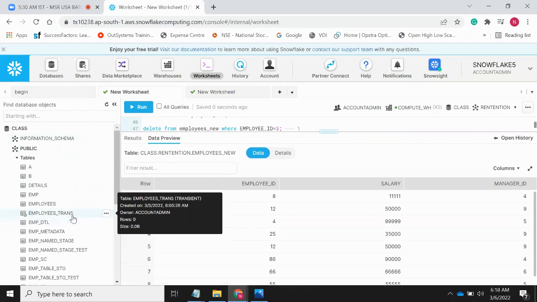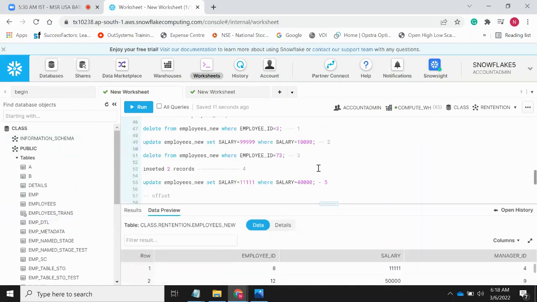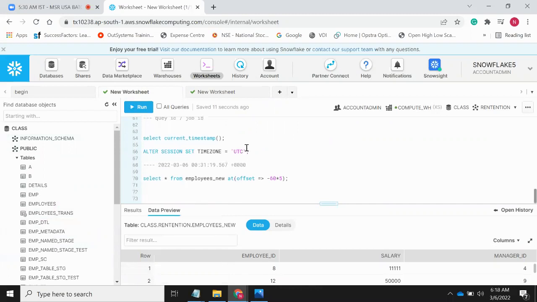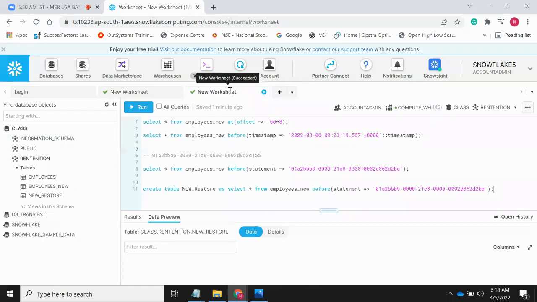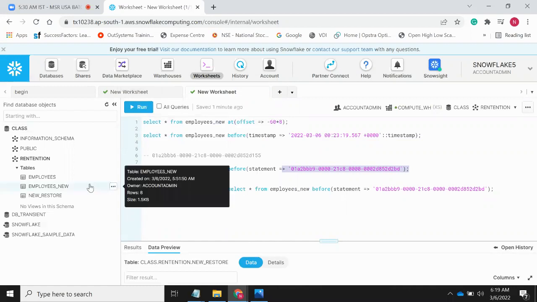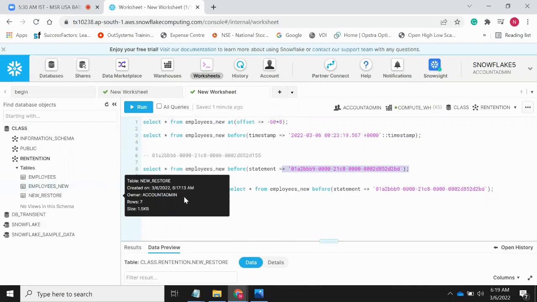So retention and then failsafe will not be available for the transient, right? So if you want to increase the retention, you always need to work with a permanent table. On the permanent table only you are going to apply your time travel options. We have three options: one is offset, another one is timestamp, another one is query ID. Based on this, anytime you can go back and check the data within that retention period.